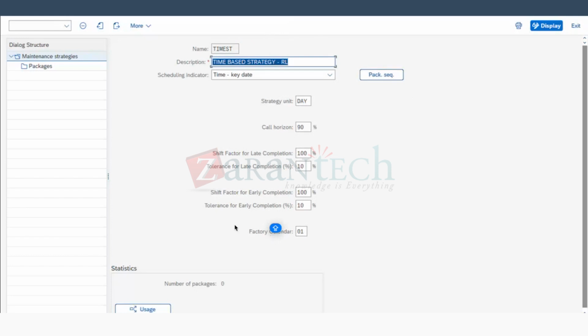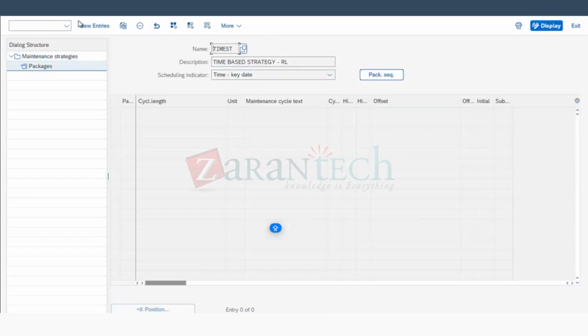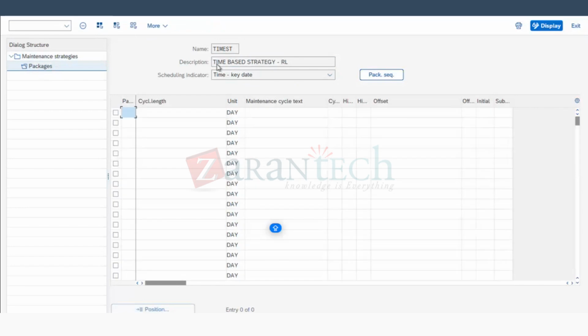This much we have filled, but we should have our own strategies, which are called packages. Let me go for the packages. Let me go for the new entries here under this time. Here we will have a serial number and package number. I can have anything. First, I'll have serial number 10. What should your cycle length be? I want to do my maintenance every 30 days. Then some cycle text, I'll mention 1 month.